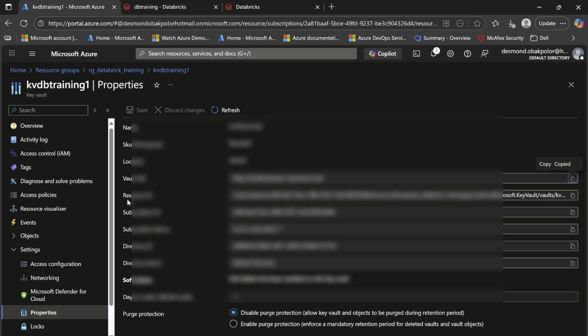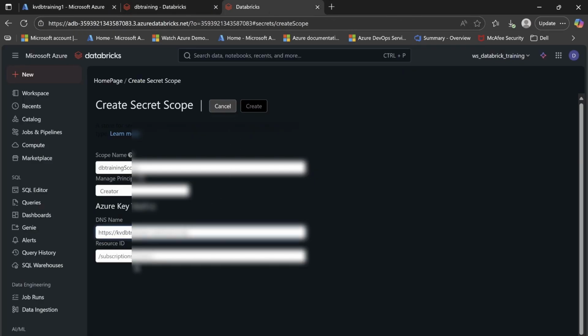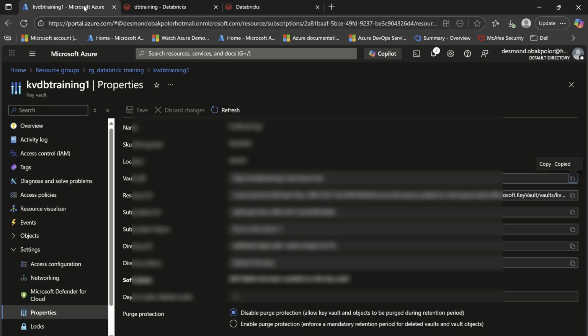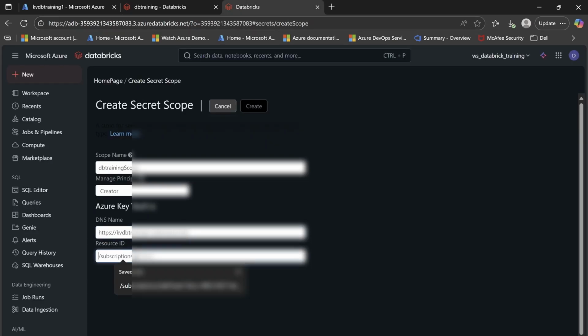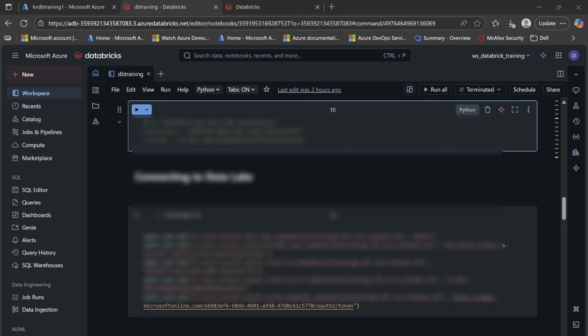And our resource ID is here. So we grab our resource ID here, paste it here, and then we create. Now we've created our Key Vault in Azure portal. We've created our secret in Key Vault, and we've created our secret scope in Databricks.